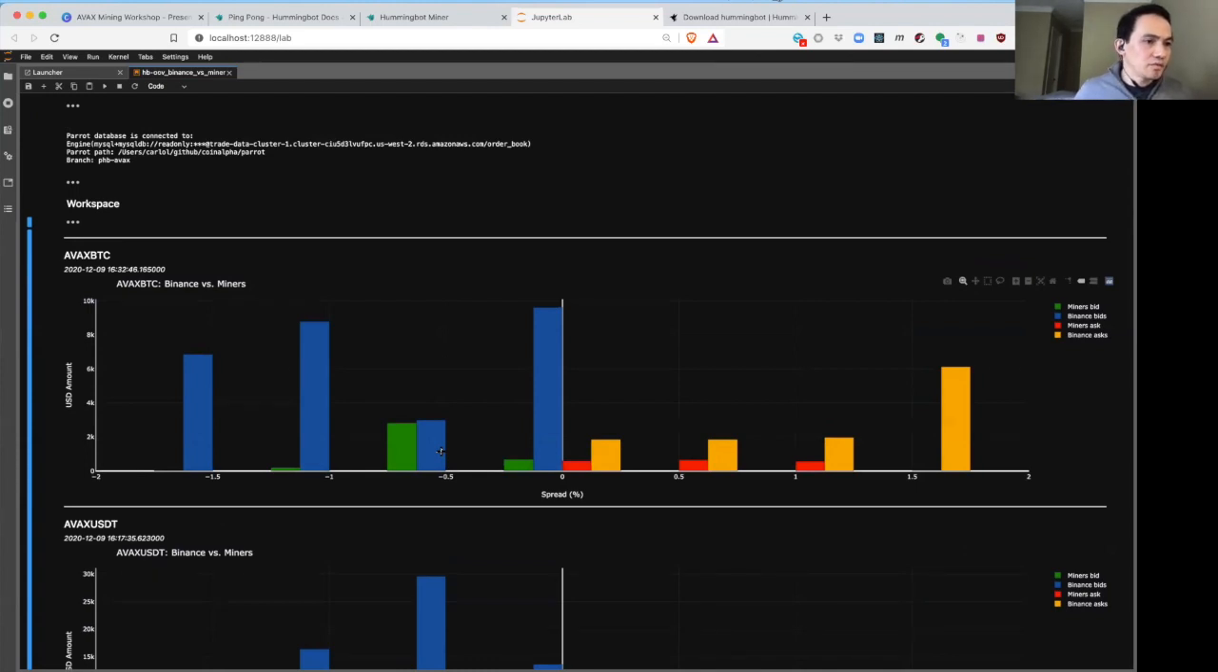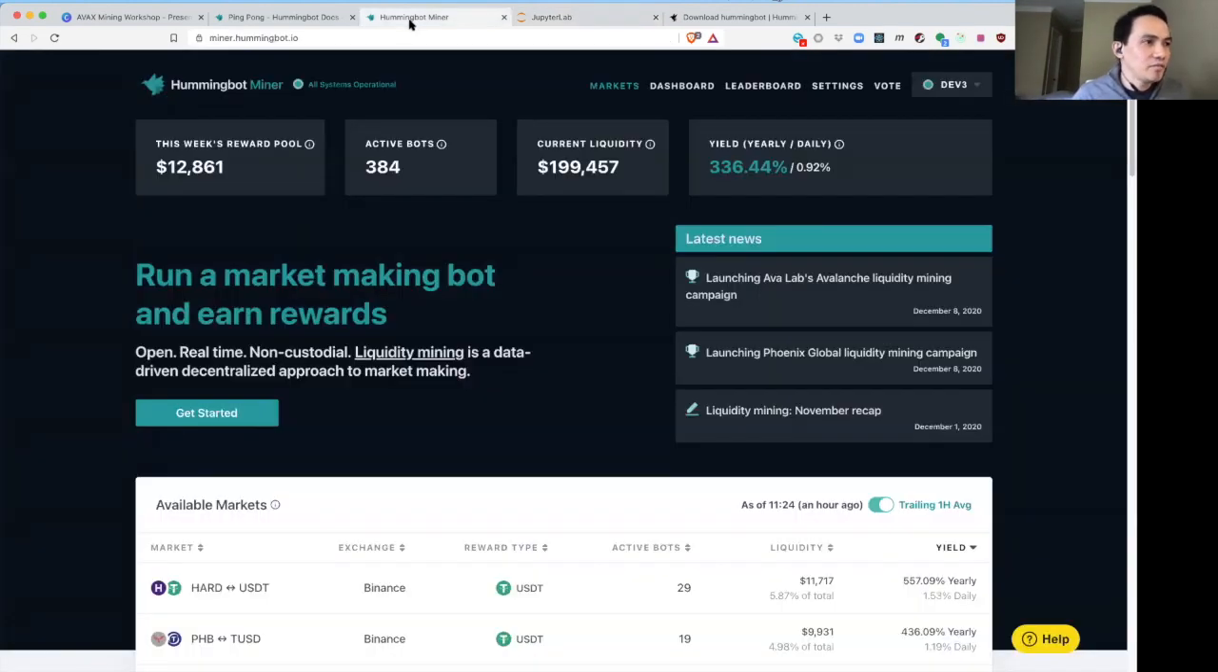So the question is, if there is 100 US dollars in daily rewards and there are 20 bots running daily, will they get $5 each per day? Very roughly, yes. If they're all using the same settings, the same size and spread, let's just say in a very simple example, then yes, they would earn exactly the same.